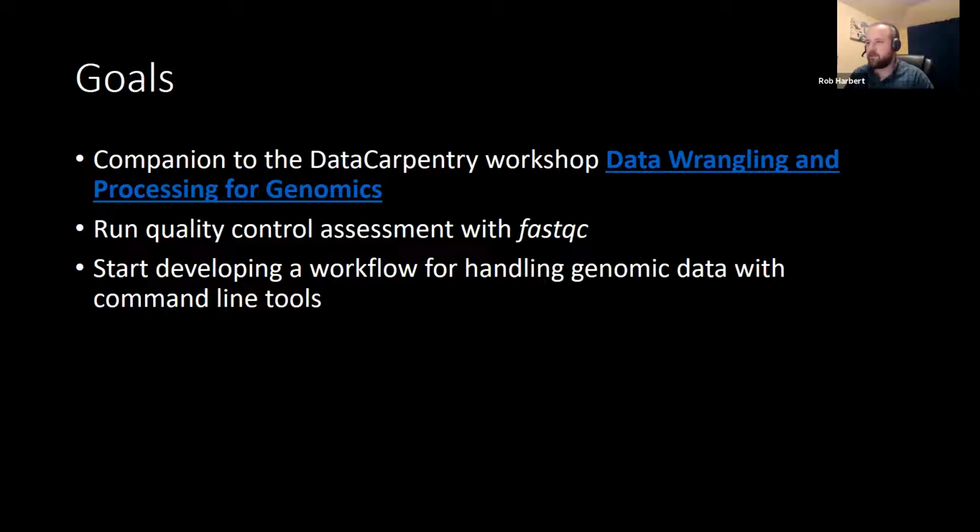So in this video, we are going to use command line tools, FastQC, to run a quality control assessment across a group of FASTQ files. And this is beginning to develop a whole workflow for handling genomic data with command line tools, specifically in this case for variant calling, but it'll be a while before we do that part.